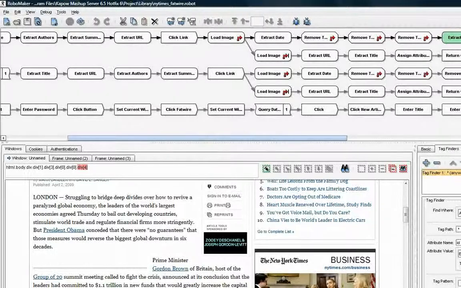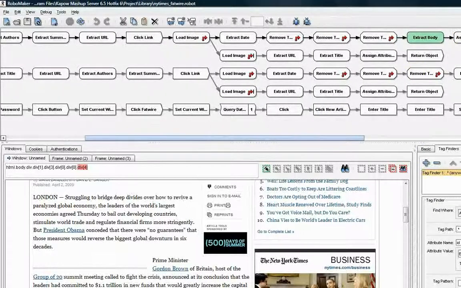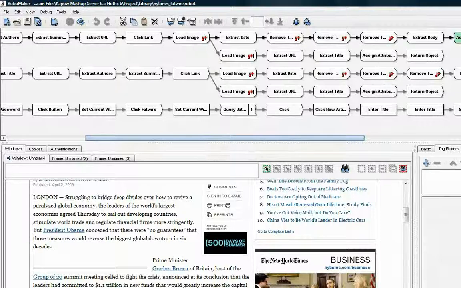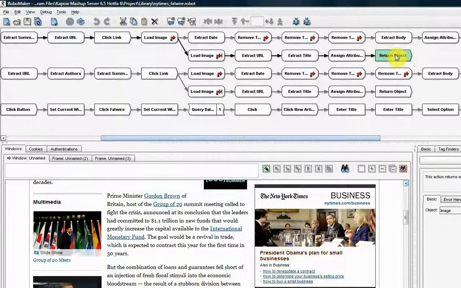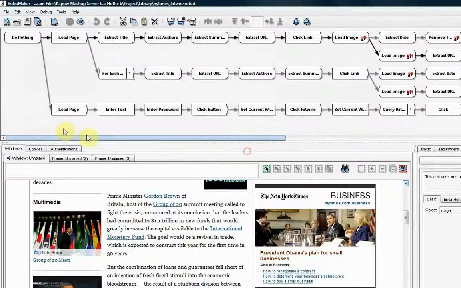What you see here is our article model that I created just for this demo, because I wanted it to reflect exactly the same model as used inside the Fatwire CMS. So here I'm extracting the body. And then the last step is return the object. So I'm returning the object article, and here I'm returning the object image. Running this will collect all the 10 articles on this homepage.